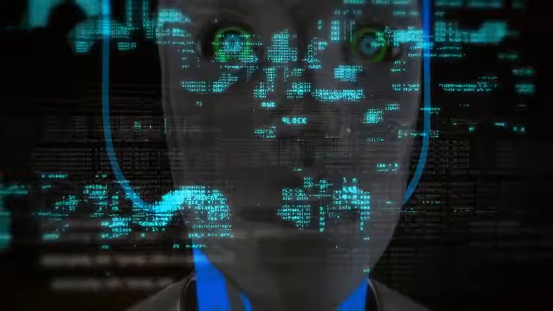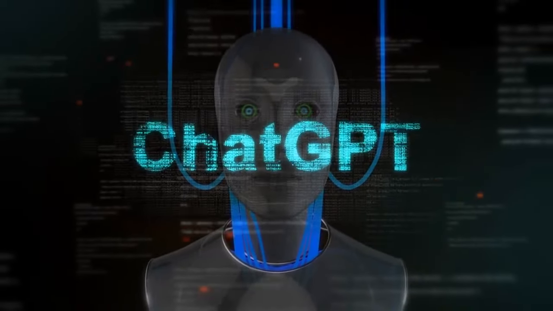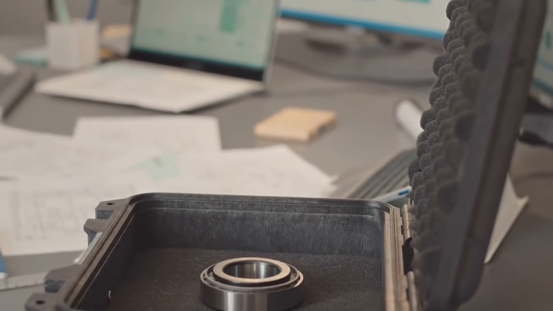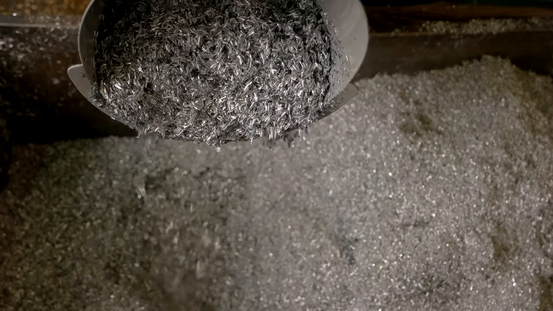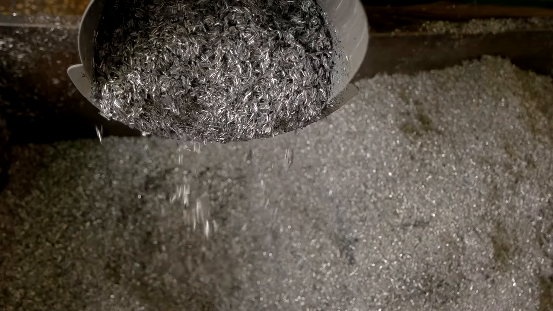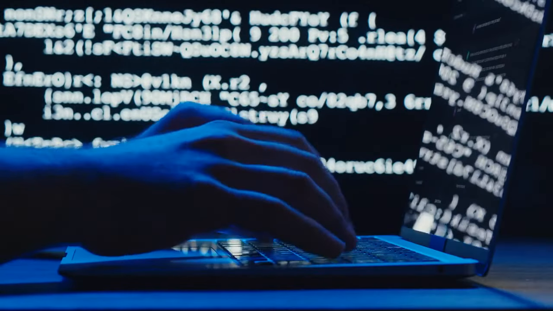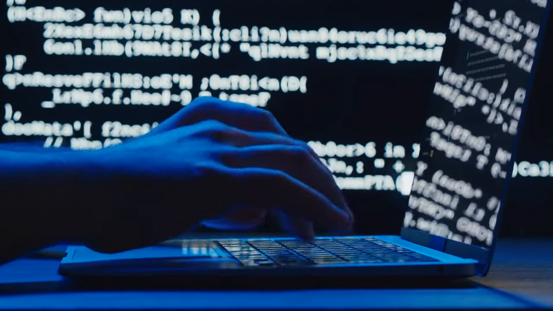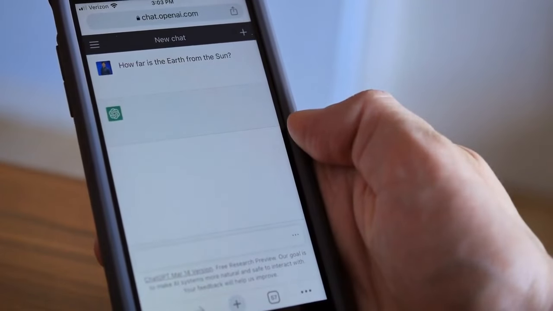3. The challenges of using chatbots. Chatbots also pose a number of challenges for businesses. They can be difficult to create and deploy. They can also be expensive to maintain. Chatbots can also be prone to errors. 4. The future of chatbots.